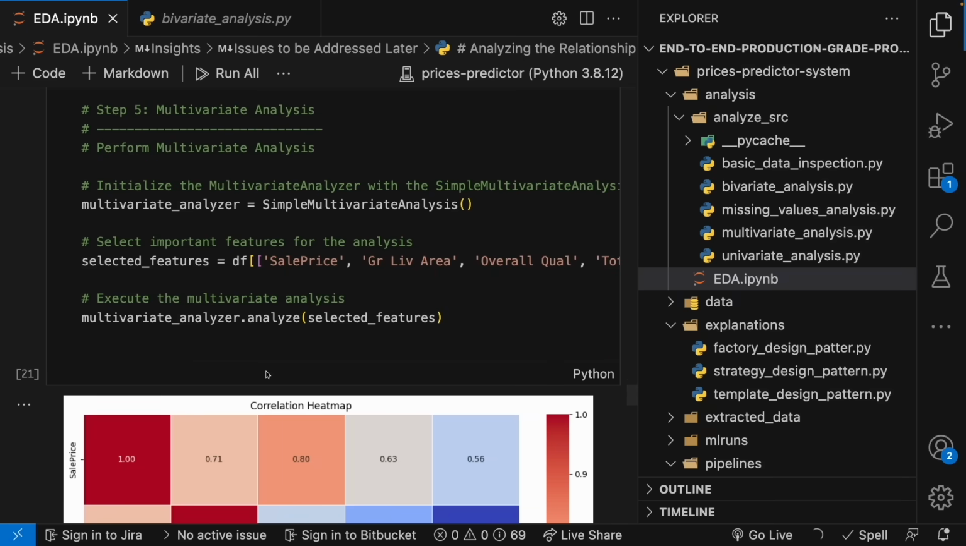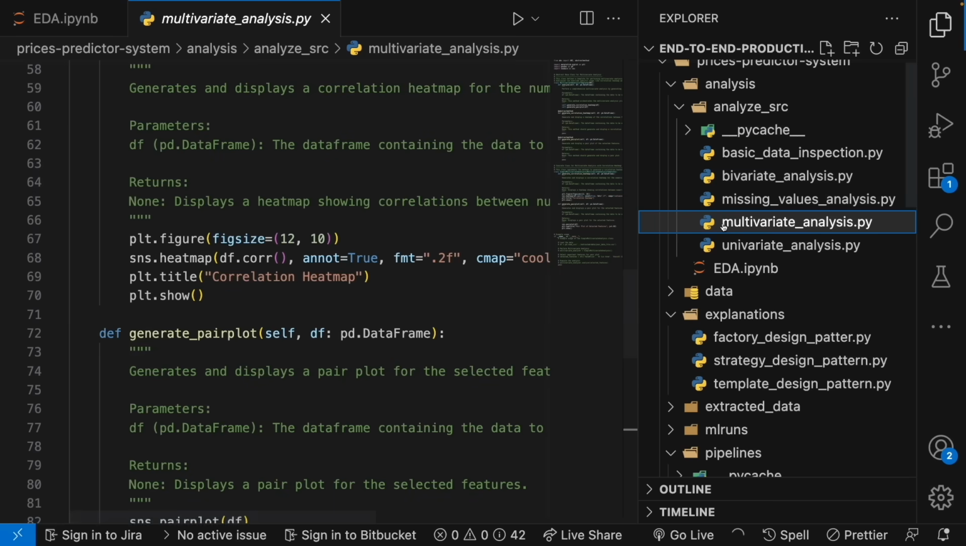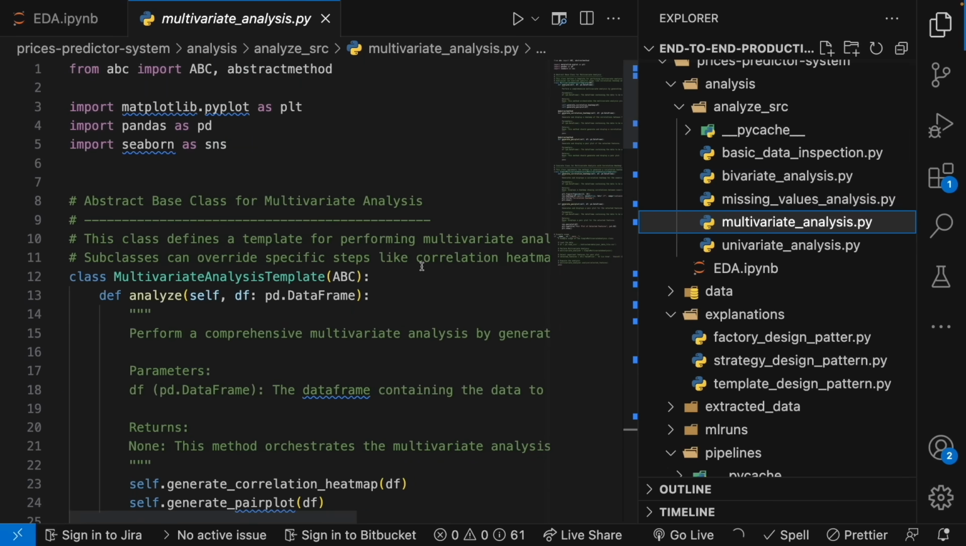Now we're going to the last part of our analysis, which is multivariate analysis. So let's catch that up in the next one. We'll get started with multivariate analysis, which is the last part of our analysis program. And so let's quickly go to multivariate analysis, and it is pretty simple.